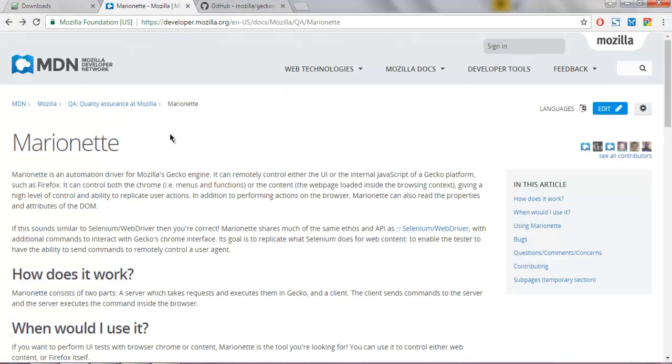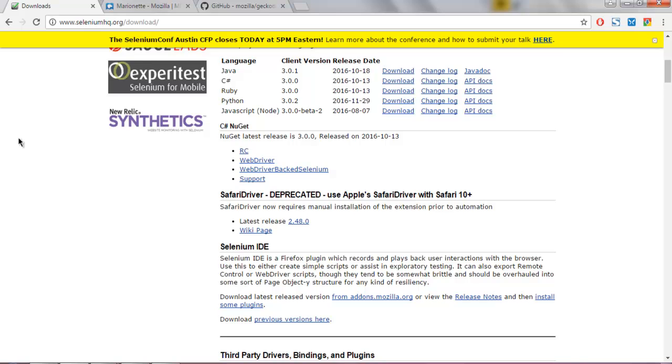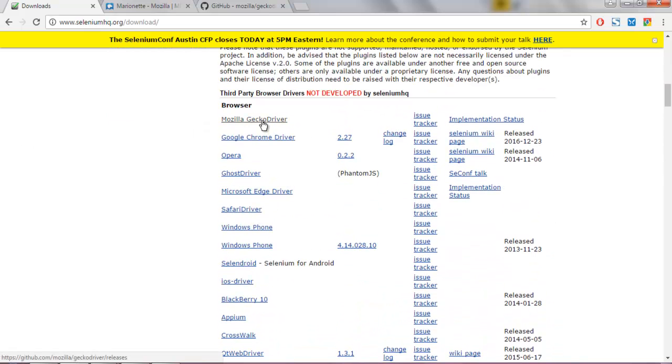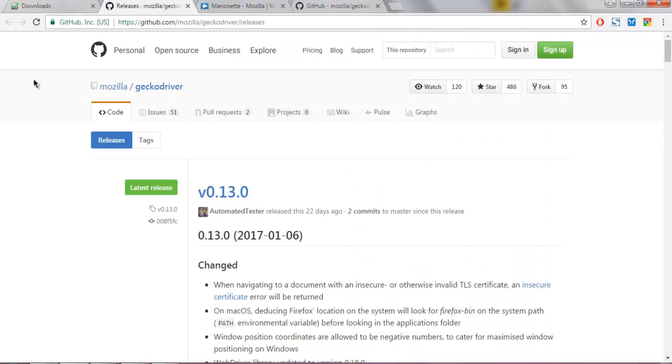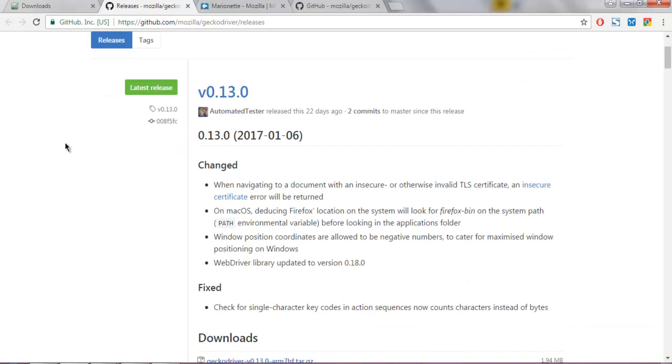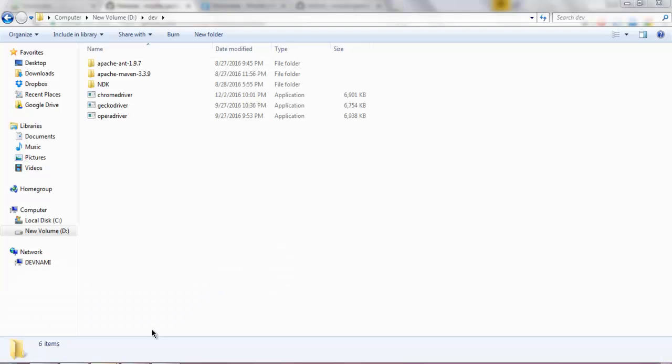Next thing, this is the new WebDriver Marionette, and this is basically part of your Gecko driver. So you have to download this Gecko driver, and you have a link to download it from this Selenium HQ download page. You can scroll down and find this Mozilla Gecko driver. It will point you to this GitHub page from where you can download this and then extract it into a folder. Okay, so I have downloaded it into D and then the dev folder.